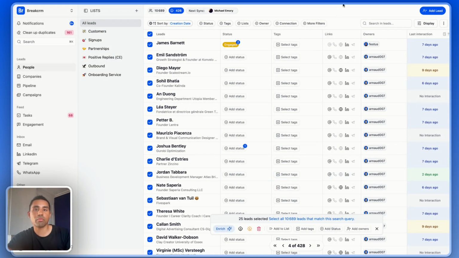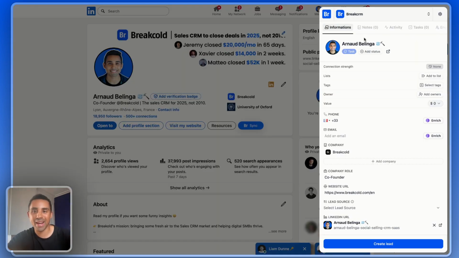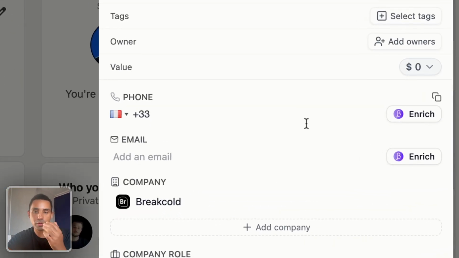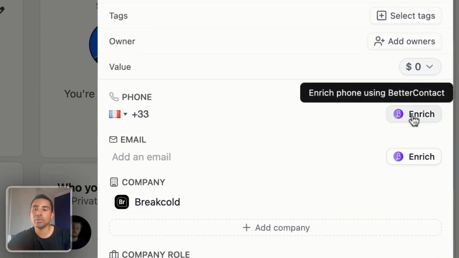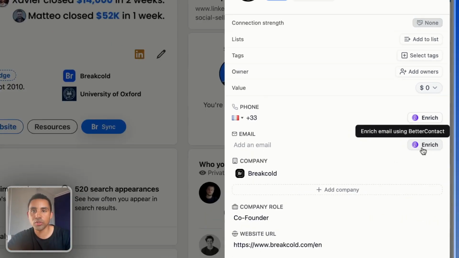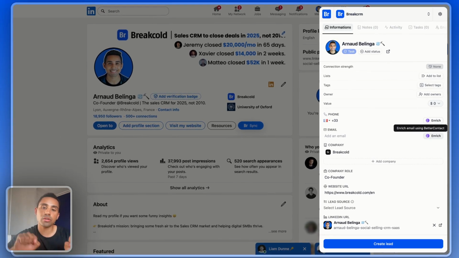Then if you're using Breakcold, as you know, you can add leads from LinkedIn, LinkedIn Sales Navigator, Twitter, Instagram, X, etc. And at the same time, you can also enrich with the valid B2B phone number or email address by using the Chrome extension natively from there.